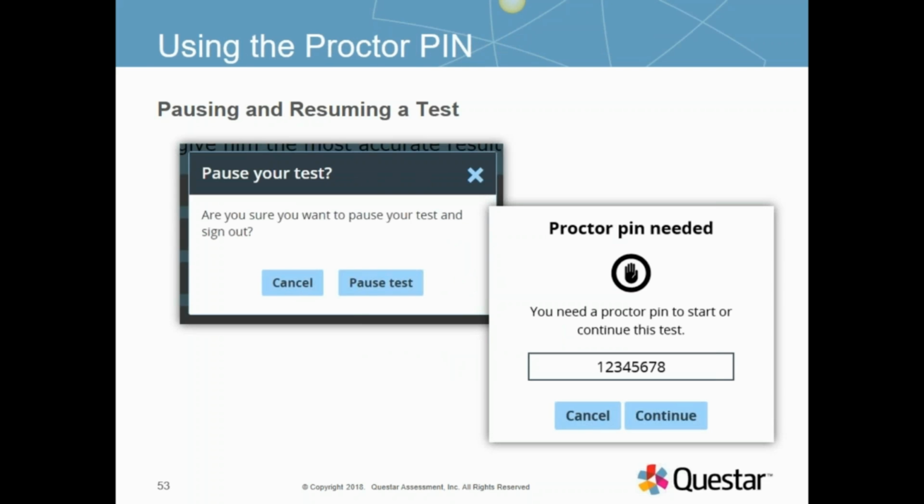In the instance where a student pauses their test, let's use the example of needing to use the restroom during the test session, the student would click on that sign out or pause button in the upper right-hand corner of the test. A box pops up: Are you sure you want to pause your test and sign out? If they click pause test, it will sign them out of the test. It's important that your students also understand what cancel means. They'll see cancel in different areas depending on what they're doing, but if they click on cancel, that would just bring them back to the test. So that's important that they understand as well.